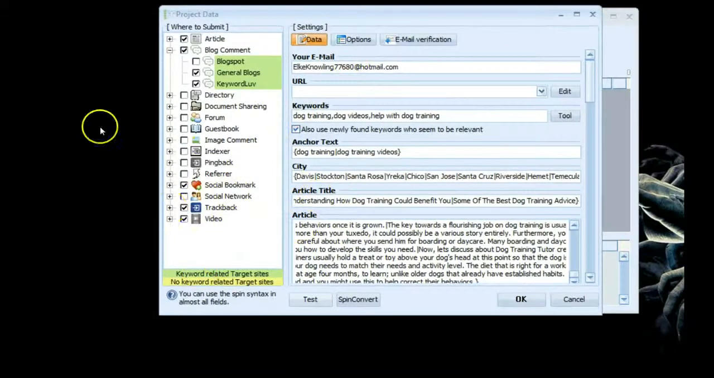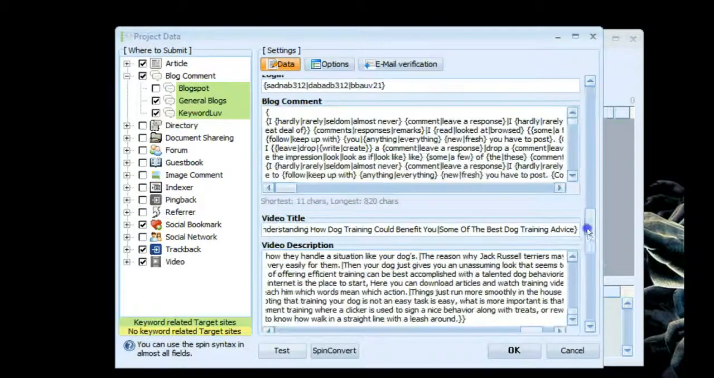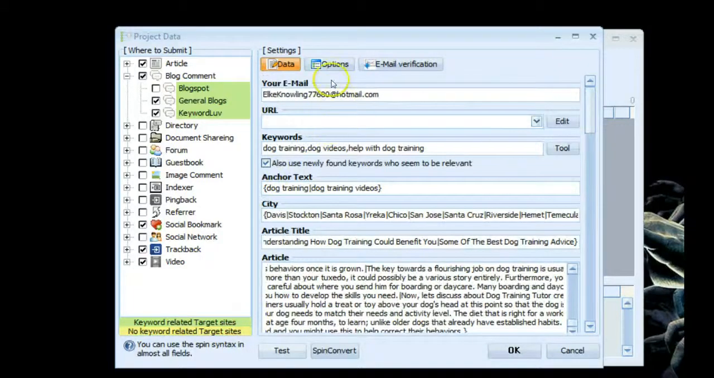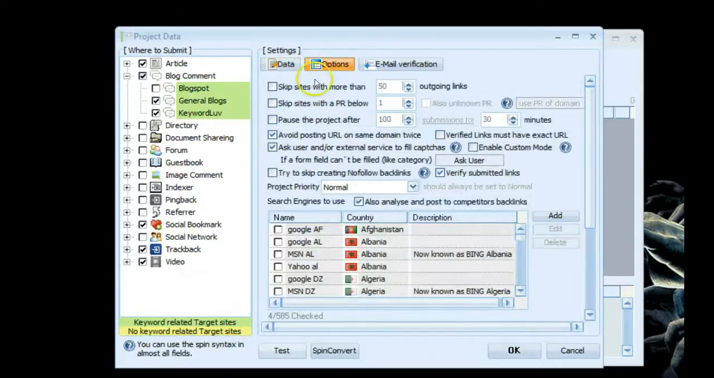Okay, so after all these fields are filled out, the next step is to go to the options menu, and this is the important stuff right here. If you're going to be building links to your money site, I'll show you what settings would be good for that. The first thing for me, skip sites with more than, I usually put this on 100 outbound links. I usually select skip sites with a PR below 1, also unknown PR. And for this, make sure and select use PR of domain.